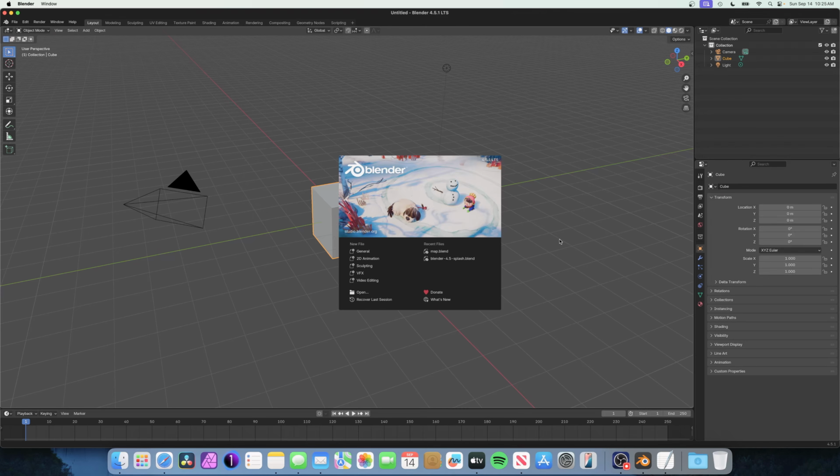Now, for those of you who don't know, Blender is an open source 3D animation suite, and it is pretty intimidating when you first open it up. There's a lot of things it can do, but the good news is we don't actually have to know how to do 99% of what the software can do. We're just going to be using a tiny little fraction of it, and it's actually pretty simple.